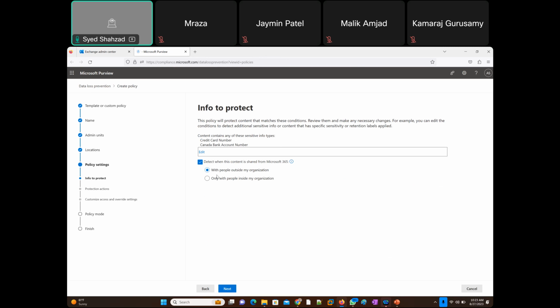Do you want to audit or block sharing of Canadian financial data or any other critical information outside, if somebody is sharing with anyone else? Then you want to audit or block it, or someone is sharing within the organization. So there is either this or that you can choose. But does that mean if you choose that anyone sharing financial information between each other within the organization, they won't detect if somebody's sharing outside?